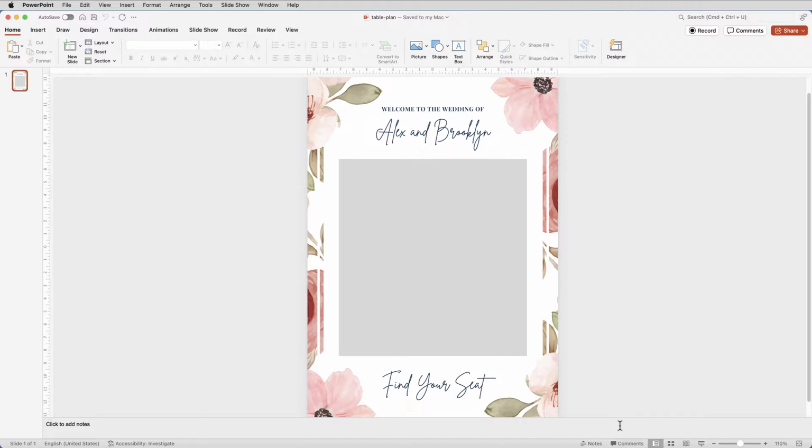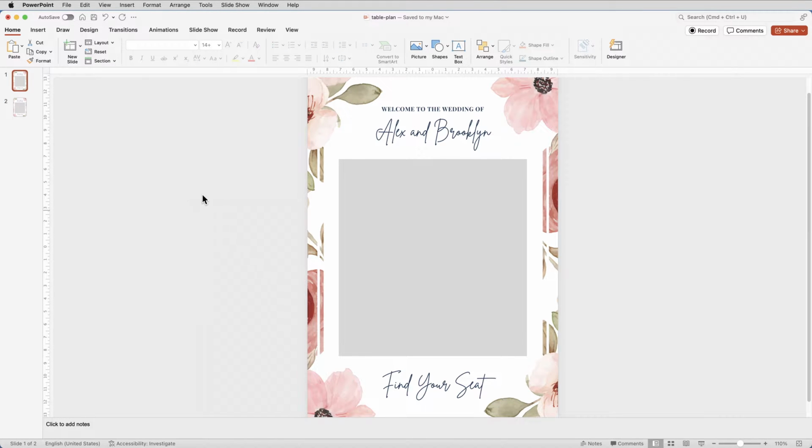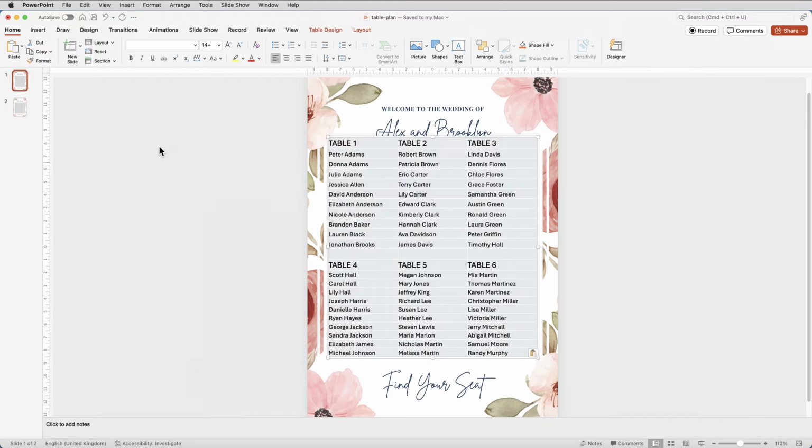I'll need two slides. I'll need one slide for tables 1 to 6, and then another slide for 7 to 10. Once I've got the layout of slide 1 correct, I simply duplicate that slide. Just right-click and duplicate slide. Back in Excel, I'm going to select tables 1 to 6 and copy. And then back in PowerPoint, make sure I'm on slide 1 and paste.